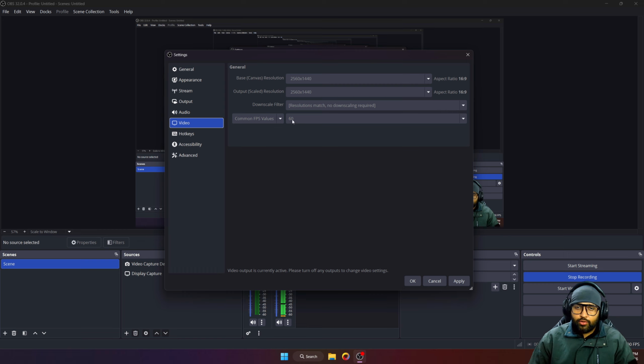Come here, select your FPS. For example, 60 FPS is the maximum that you can select in OBS, and that's what I'm using. You can use 30 FPS, 15, whatever, it doesn't matter, but 60 is the maximum.